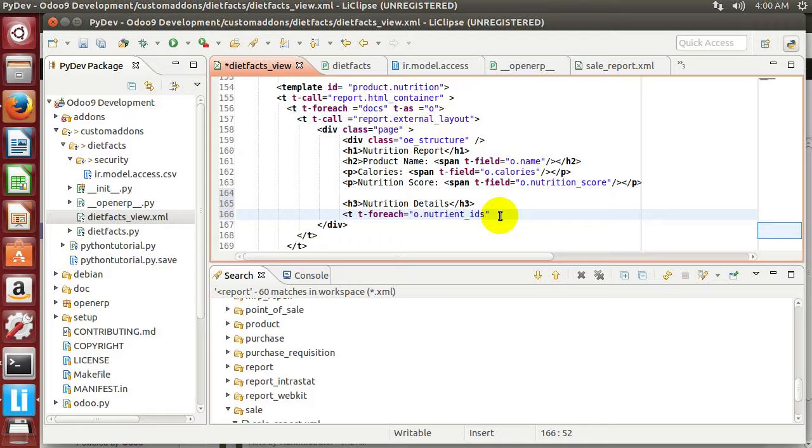Once again, as we did up here, we need a t-as so we know what we want to refer to each of these as. I can just refer to these as nutrient, like that. Since we're doing o, it's sometimes common to use line for the line items: o for the primary document, line for the lesser one. And now I'm going to close the t tag to end this.